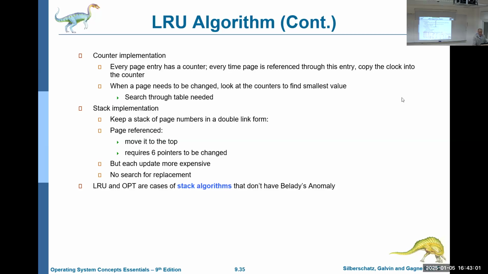Anyway, copy the clock. The clock makes a lot of sense. When a page needs to be changed, look at the counters to find the smallest value, because the clock is just a number. The higher the number is, the more recent. So the smaller the number is, the older, and we get rid of the older. Search through the table is needed. Well, that's going to be slow. We have to search all of the dates, and we have no idea which one, so we have to go through them all.